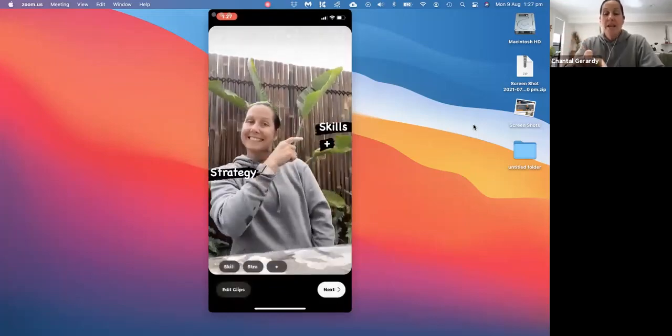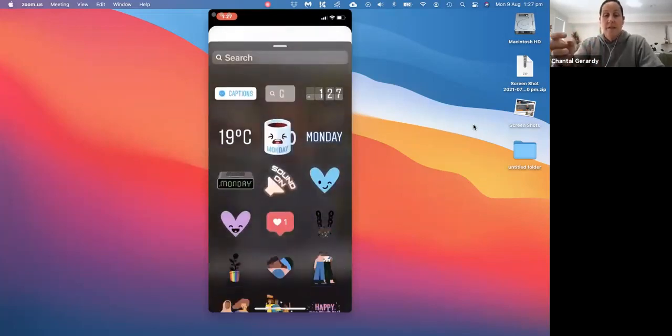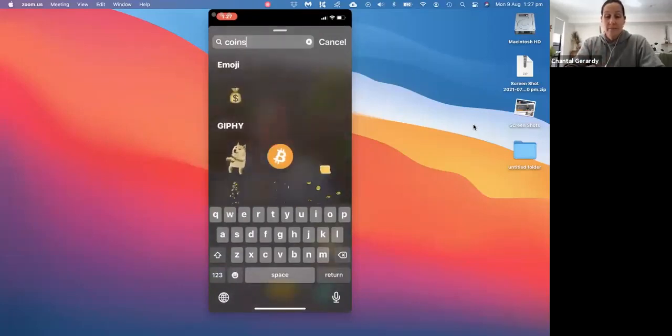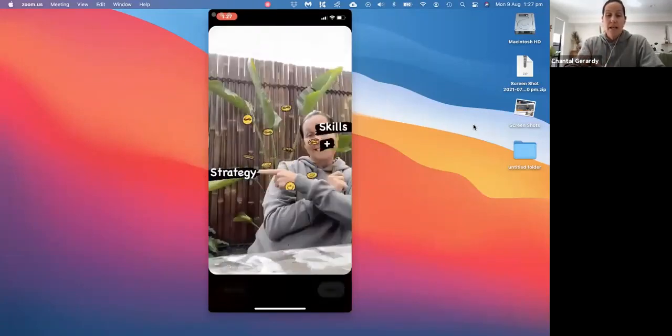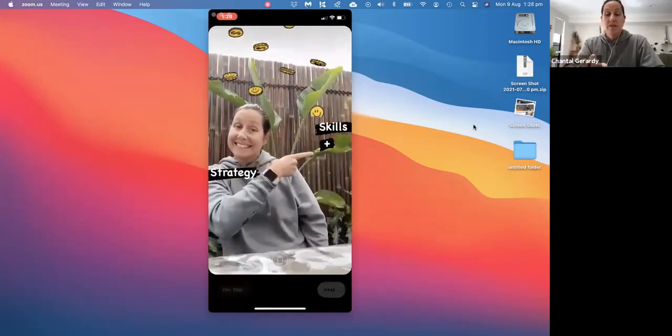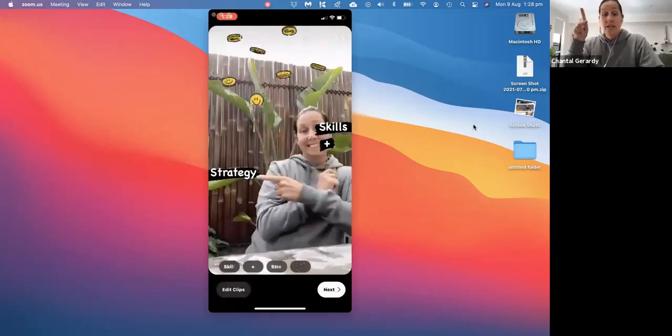And then when you hit the little square face at the top right-hand side, that over there is where you can put some of your other flashy things. So I just said coins because I wanted money. And I just expanded it. So I just stretched the coins and expanded it. So there was coins raining down on me, which is just from the top little square thing.